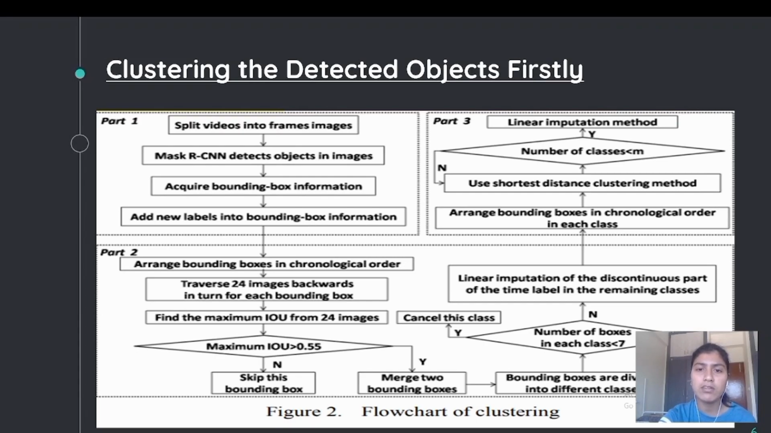Then bounding boxes are divided into different classes and if the number of boxes in each class is greater than 7, then only proceed further, otherwise cancel this class. Now we will perform linear imputation of the discontinuous part of the time label in the remaining classes. Then again arrange the bounding boxes in chronological order in each class. Use the shortest distance clustering method to cluster them into less than m classes. And once you get the number of classes less than n, then again we will perform linear imputation for the discontinuous part of the time label.